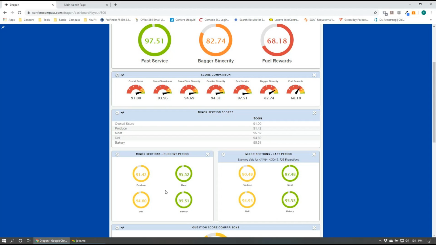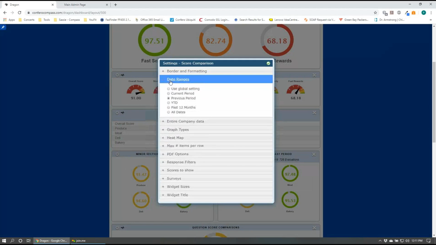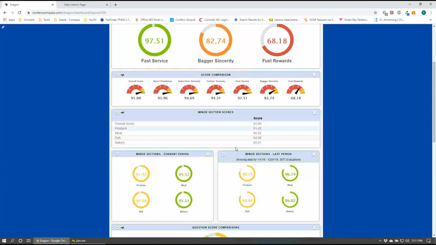The other setting I've made use of is date ranges. I have locked the one on the left to current period and the one on the right to previous period. You can just as easily make one of them display year to date, last 12 months, etc. I will demonstrate that right now. Under date ranges, instead of previous period, I can simply check year to date. And now this pulls up the results for the entire year.